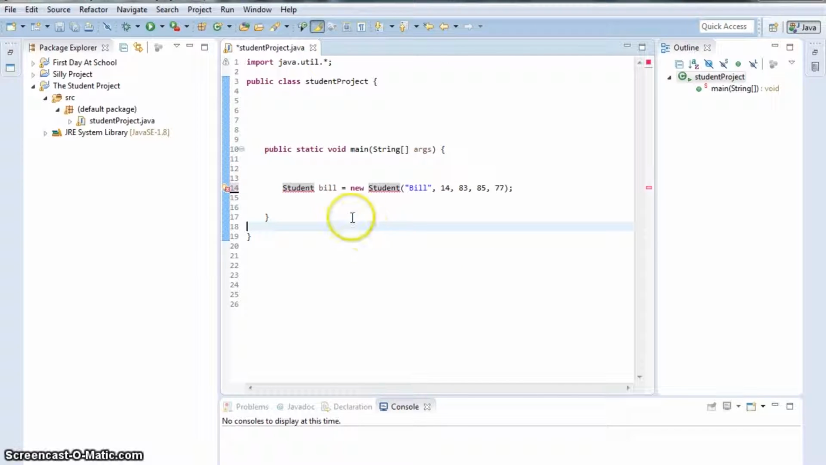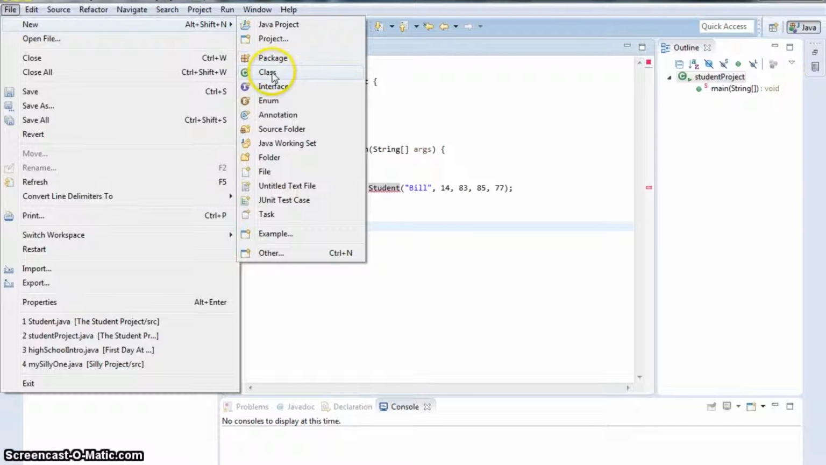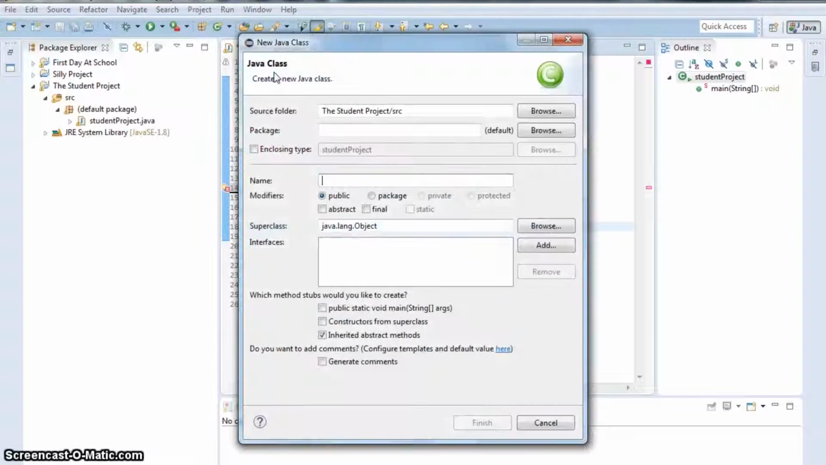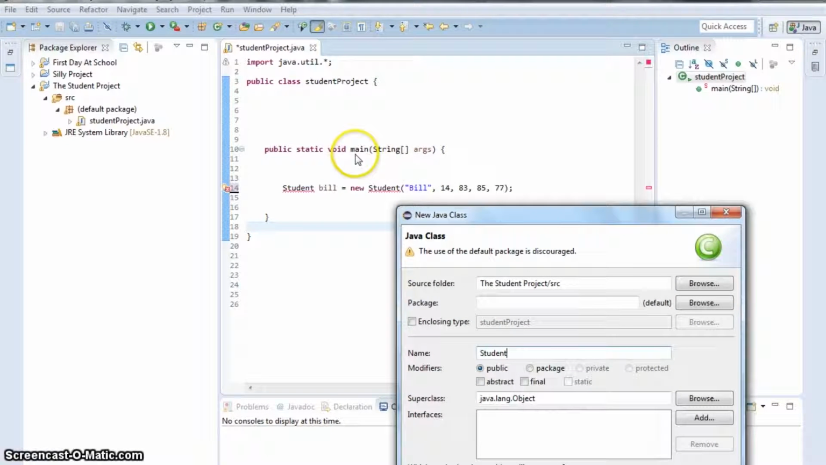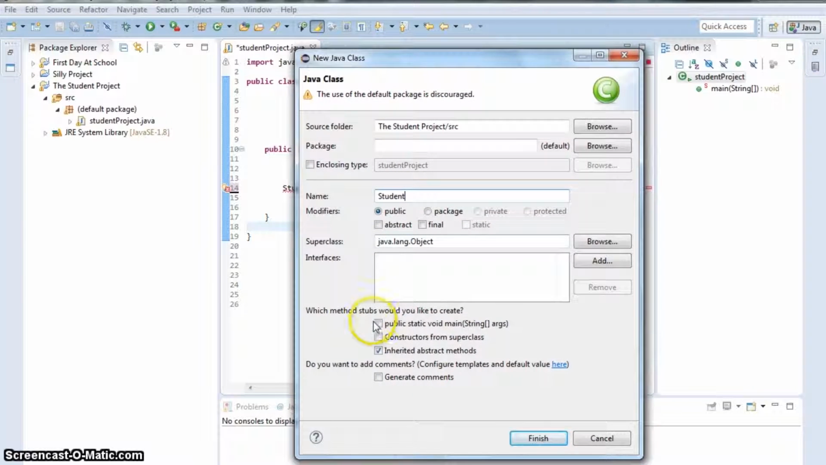This is how to do it. I'm going to go to File, New, Class. When I think of class, I just think of family. I'm going to make a new family of data, and that family of data is called student. I'm not going to create a main method because I already have that here. I don't need to make another one. So I'm not going to tick that box.